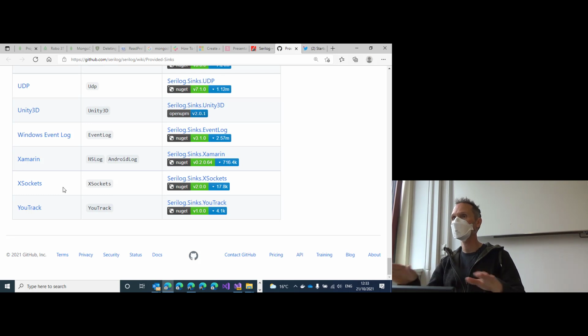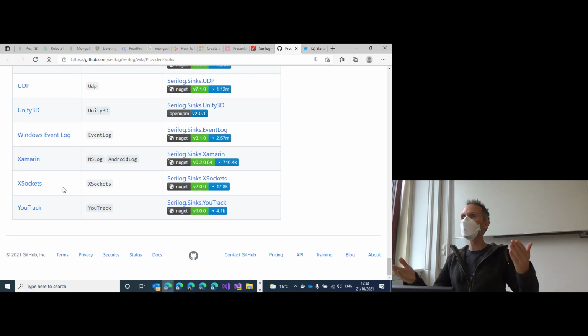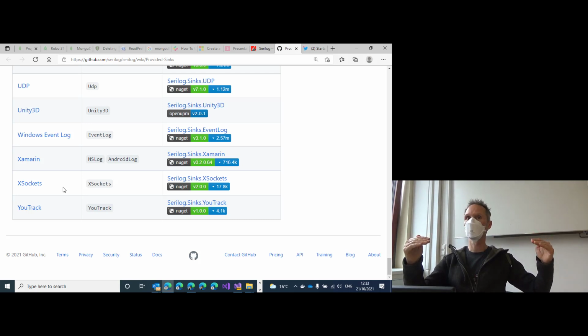Your code will stay the same. Only the configuration will change. Get the idea? It's like writing an app for multiple databases: SQL Server, Oracle, MySQL, and so on. You're writing an app for multiple log systems. And Serilog is the abstraction in the middle.